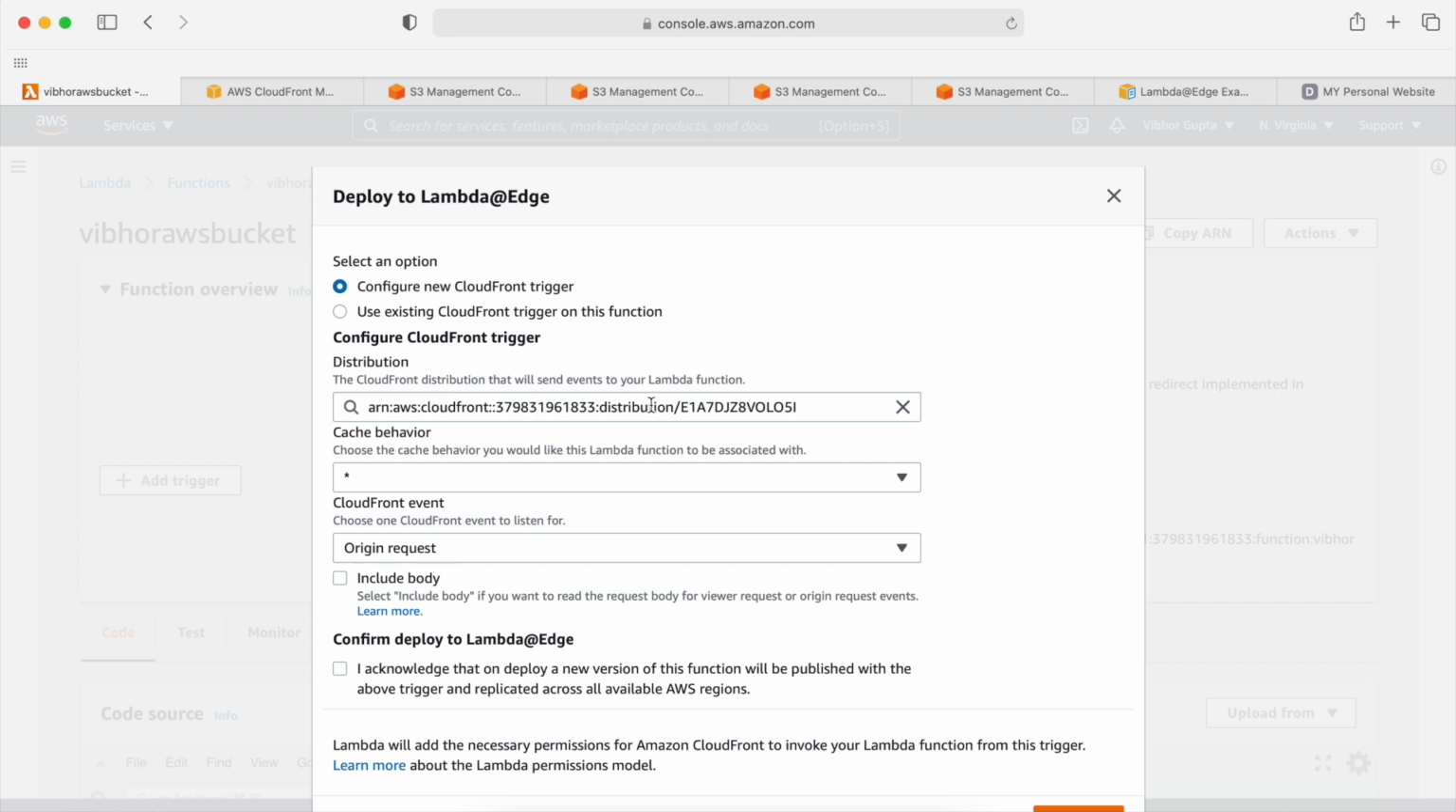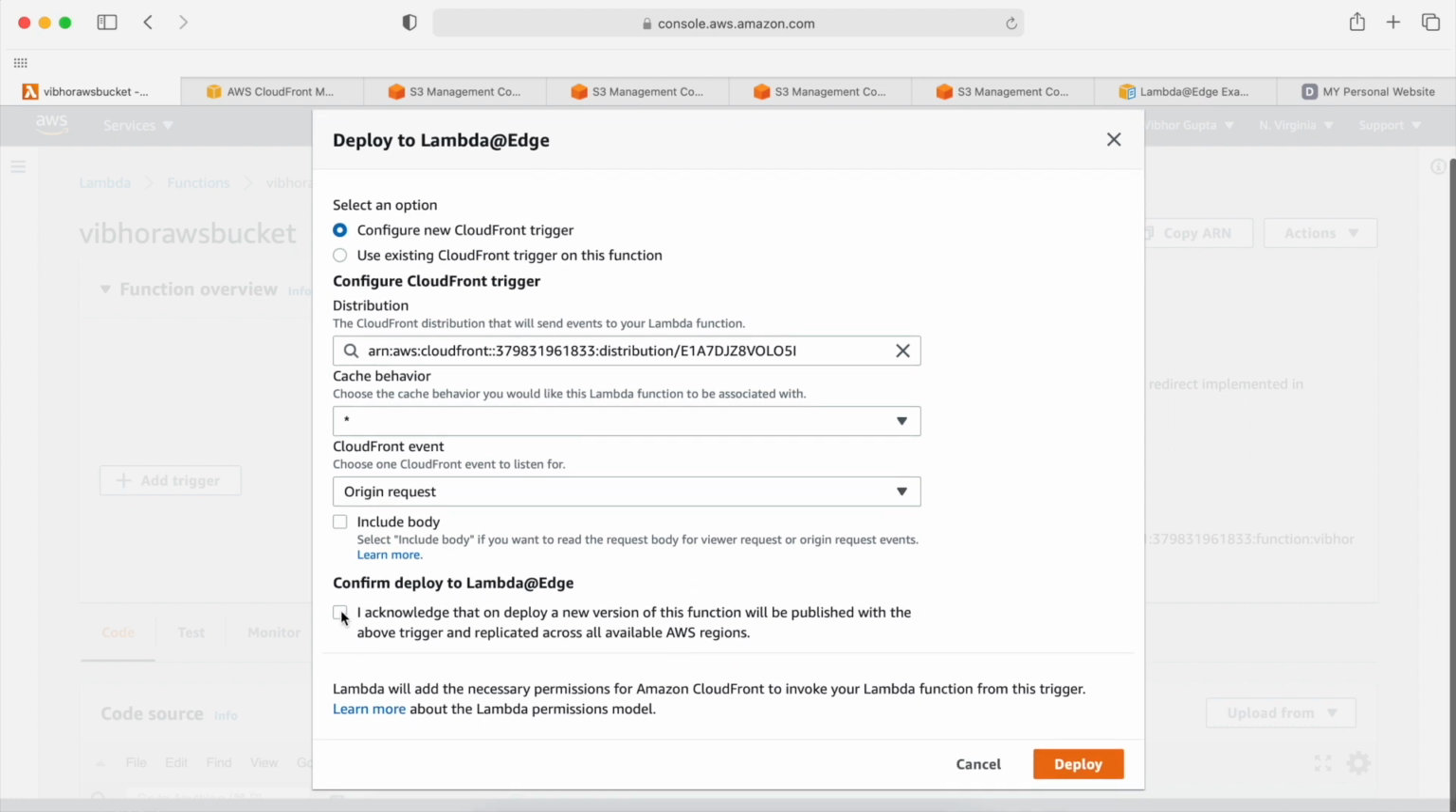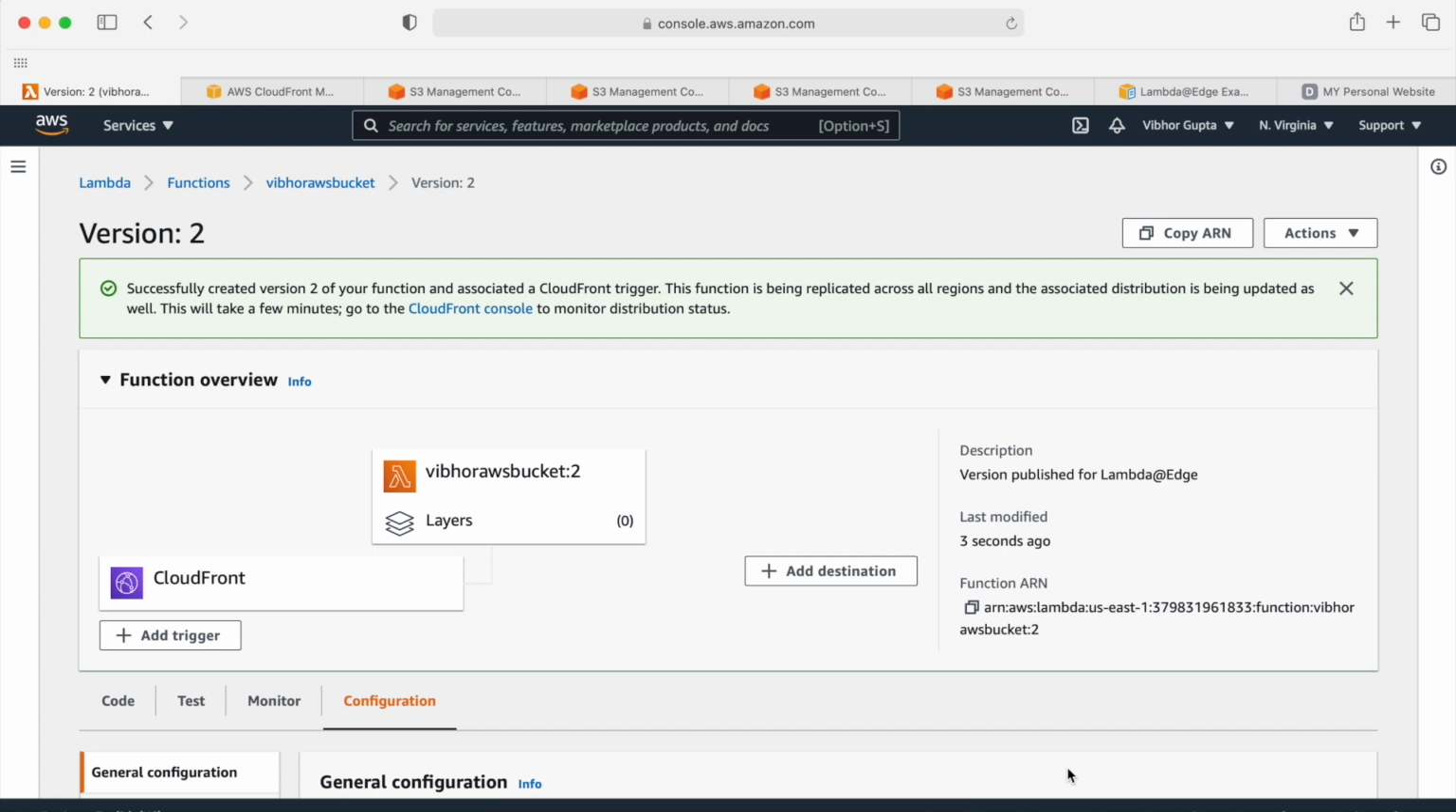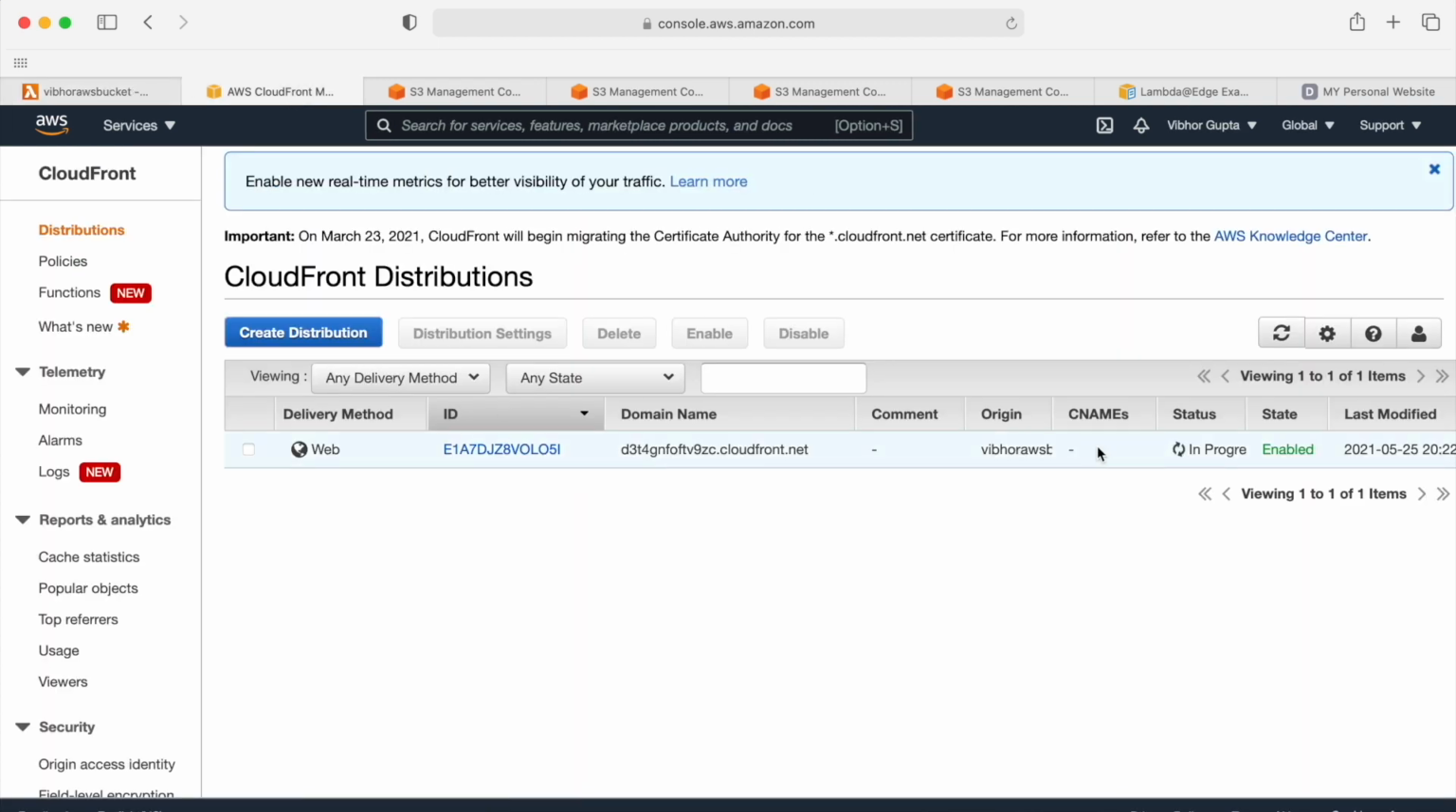And then it will pre-populate our CloudFront distribution. We only have one cache behavior and the request is origin request. Click on acknowledge and click on deploy. So in the visual representation, we can see that our CloudFront deployment is connected to our Lambda function. Let's go to CloudFront, and if we see now the CloudFront is again updating. In the meantime, let's go and add our cache behavior.